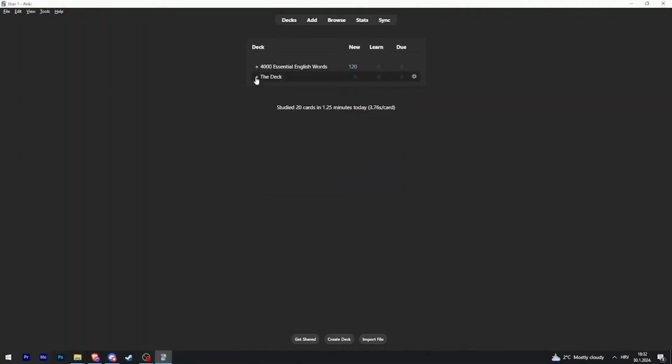Then click on OK. Now, if you click on the plus icon, you'll be able to see your subdeck right here. And that's how you basically do it.